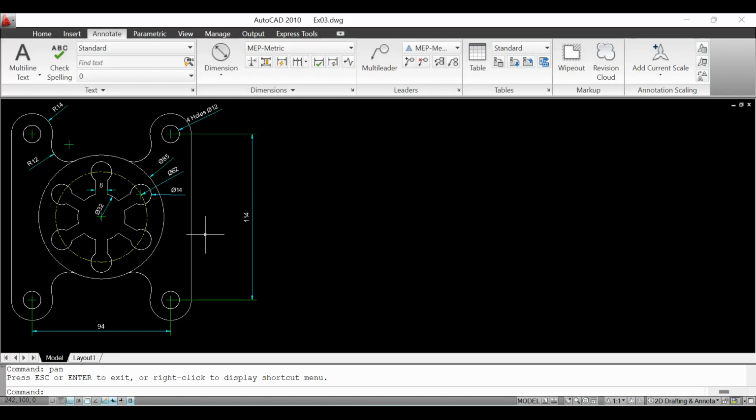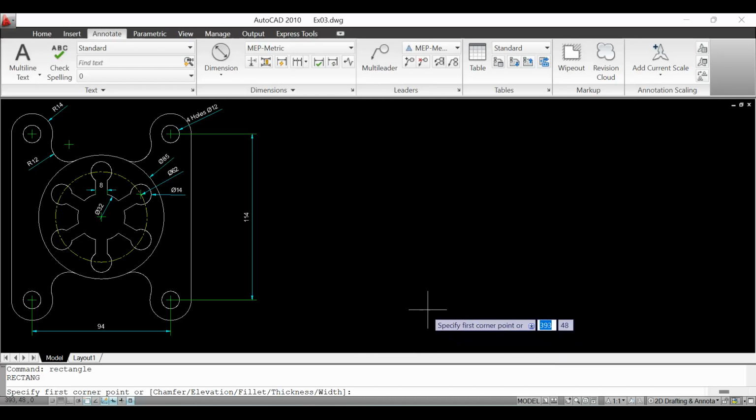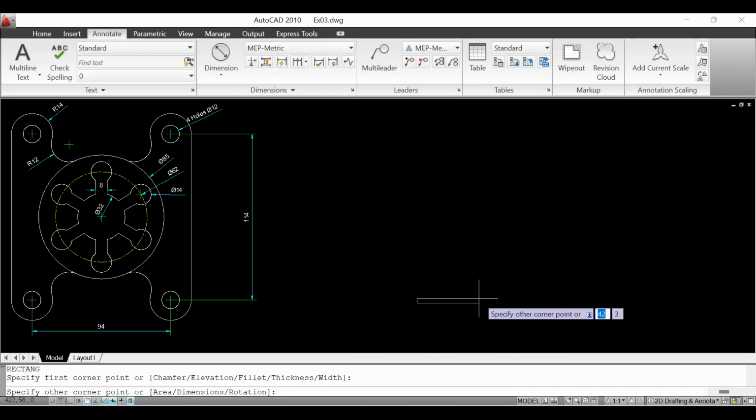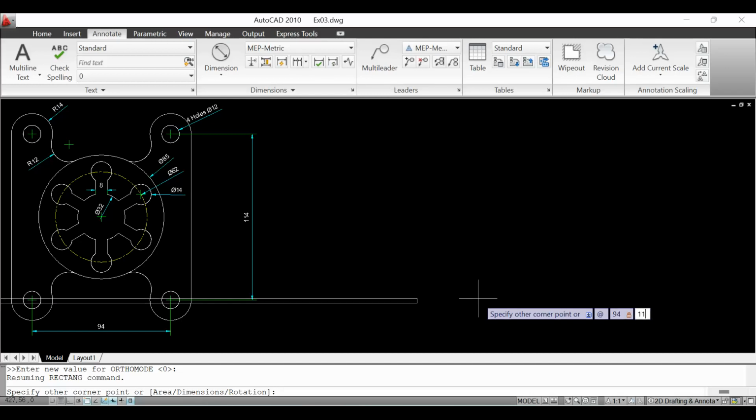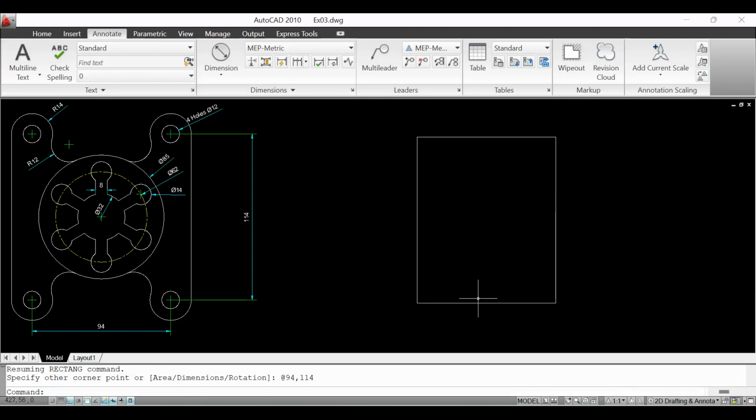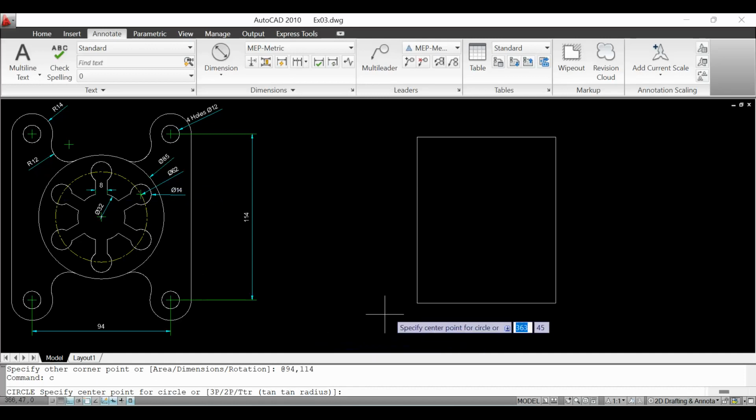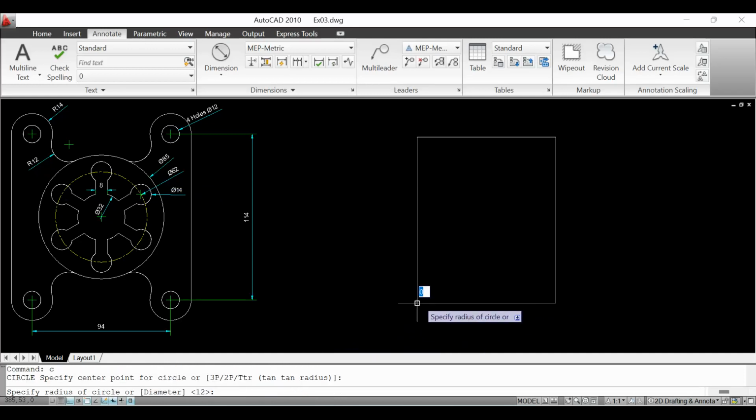So you can use the rectangle command. So I'm drawing here at x-axis 94 and y-axis 114. So this position is done. Now we can draw the circle, and here we have diameter 12. So once this circle is done, I can go for the copy command.